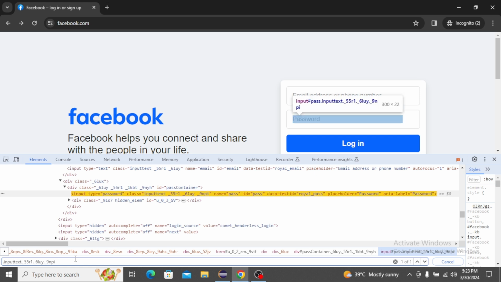So what I did is there were spaces in this class, so I removed the spaces and added dots here, and at the starting we need to add the dot compulsorily.